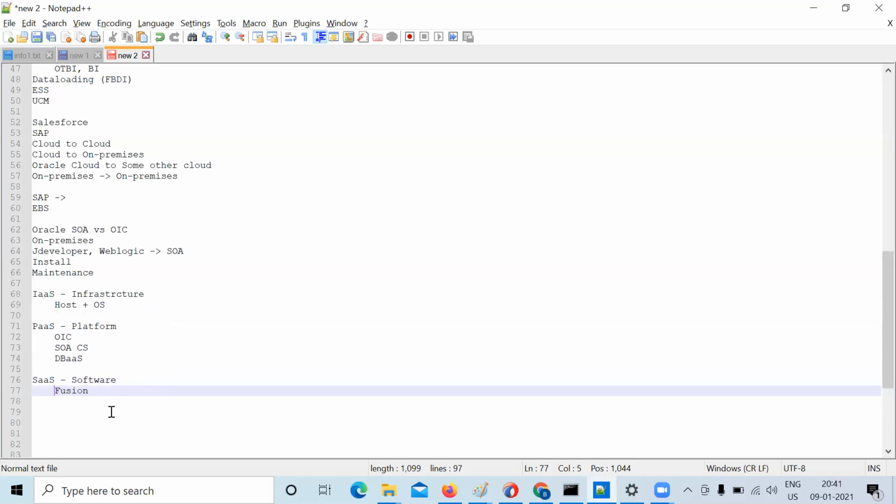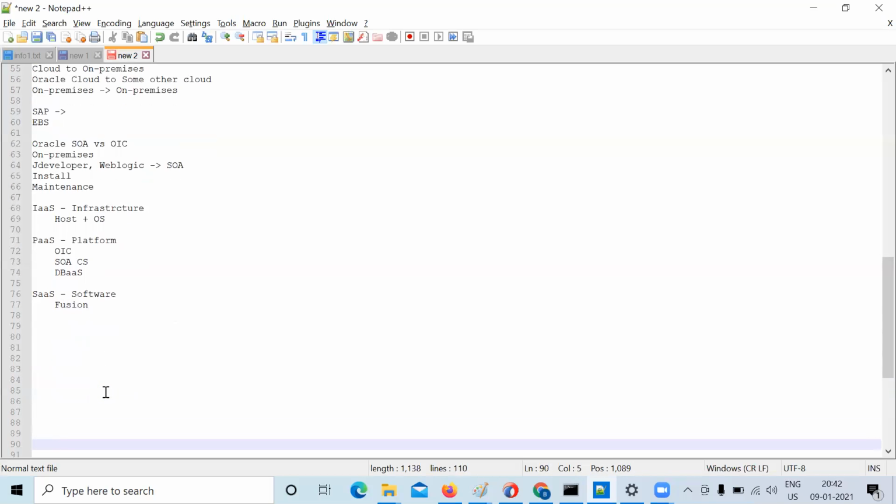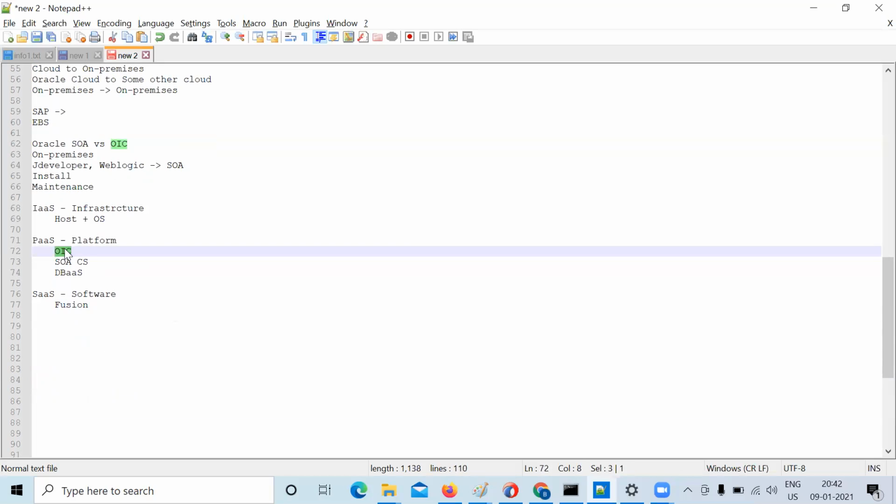Who will be using Fusion applications? Your end users. For example, you're taking Fusion Financials, and your finance team will be using it for their day-to-day business activities. Now, you want to develop some integration between Fusion applications and Salesforce. Who will develop that? Not your end user. Some technical consultant is going to develop that. How will they develop that? Probably they may be using OIC for developing that solution.